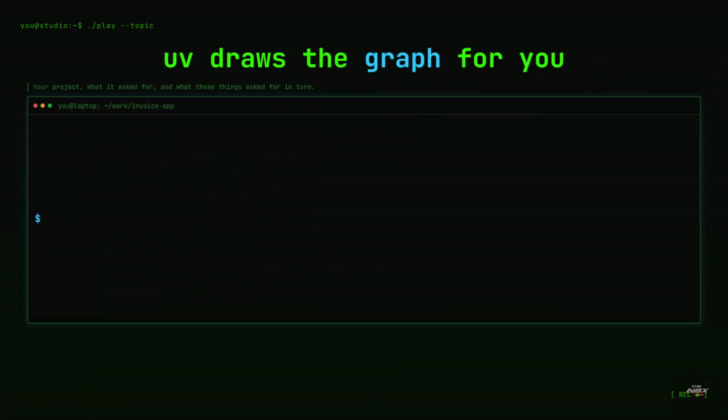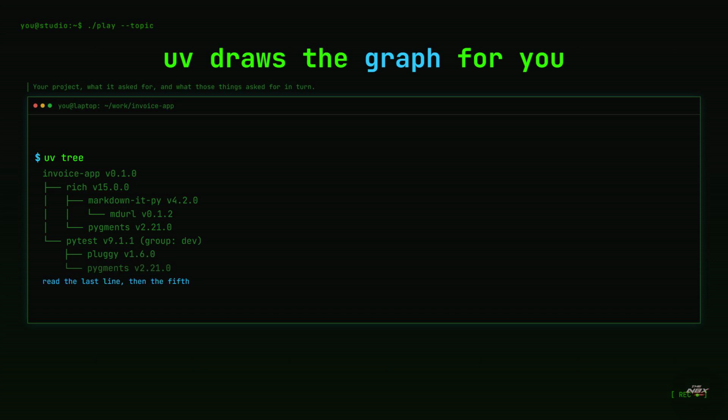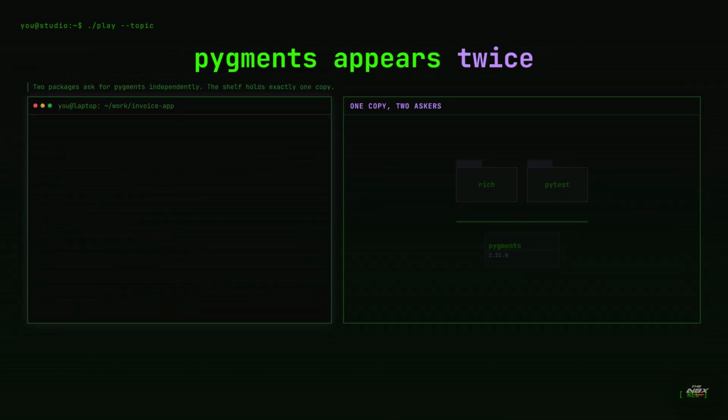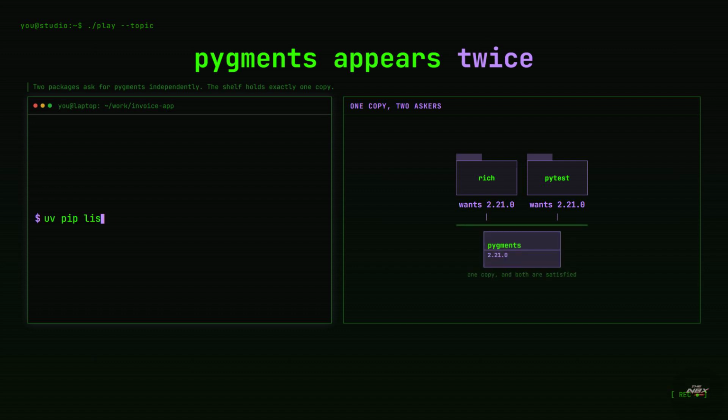Your project at the top, everything it asked for underneath, and everything those things asked for underneath that. But look carefully at this particular tree, because there's something in it worth stopping on. Pygments appears twice. Once because rich needs pygments, and once because pytest needs pygments too. 2 packages asking independently, neither knowing about the other. And yet your environment holds exactly 1 copy, at 1 version, shared happily between both.